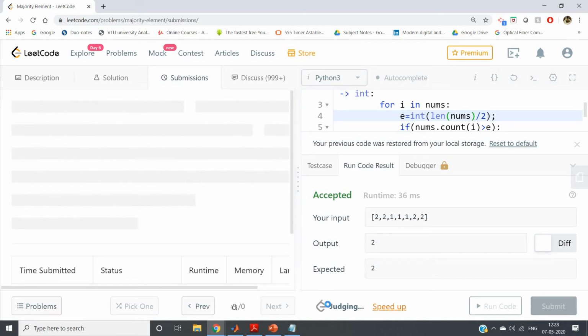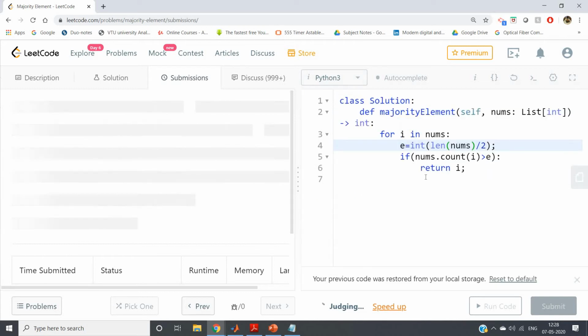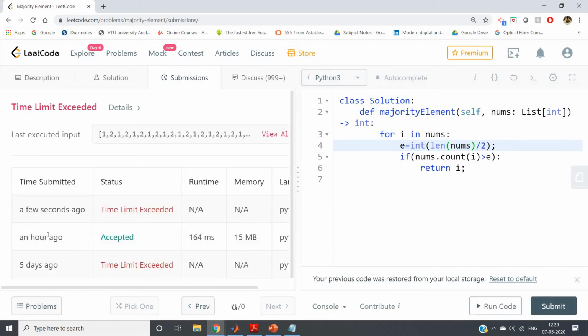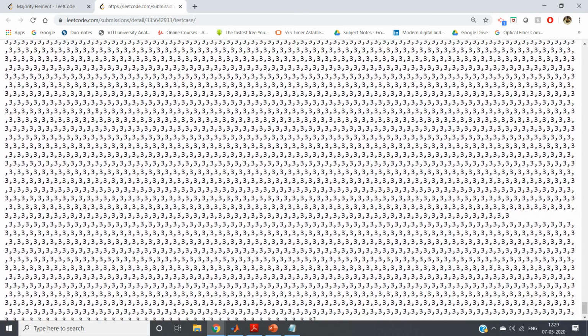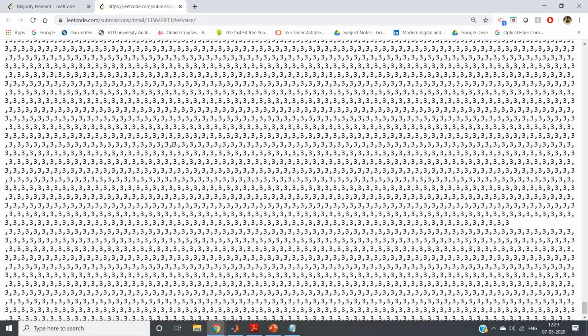It will take some time to compute. Let us check. See, the status is Time Limit Exceeded. For which test case are we getting time limit exceeded? Let us check. Oh my god, a very huge test case. Okay, no need to worry. Here it is just 3, 3, 3, 3, 3. See, this is a very huge size list.